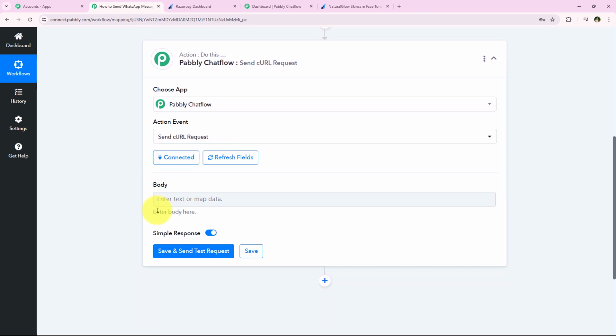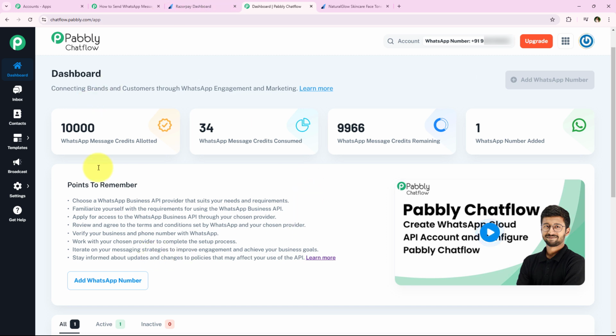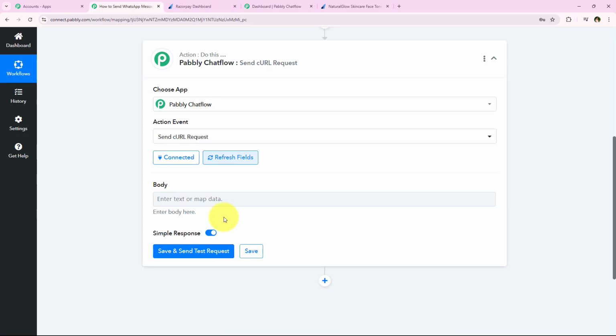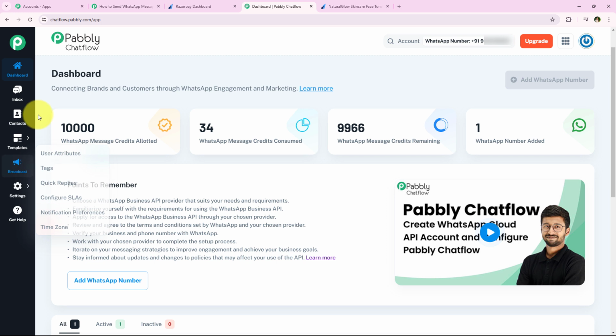And now it is asking me for the body, and to get this body, I'm going to open my Pabbly Chatflow account once again. In order to get this body, we first have to create a broadcast. For that, I'm going to go towards the left side of the bar and then towards the broadcast.